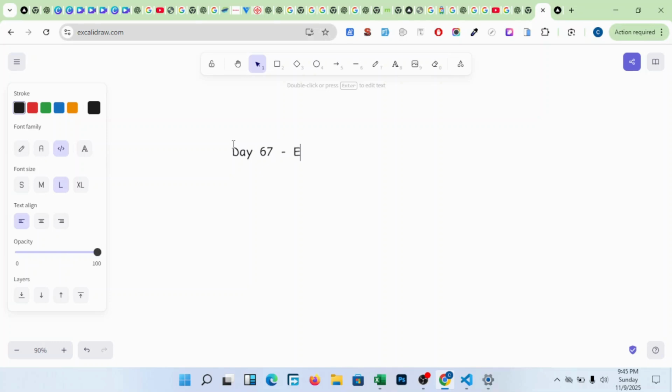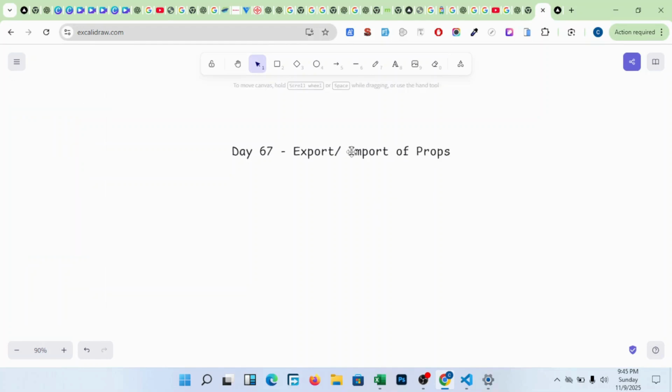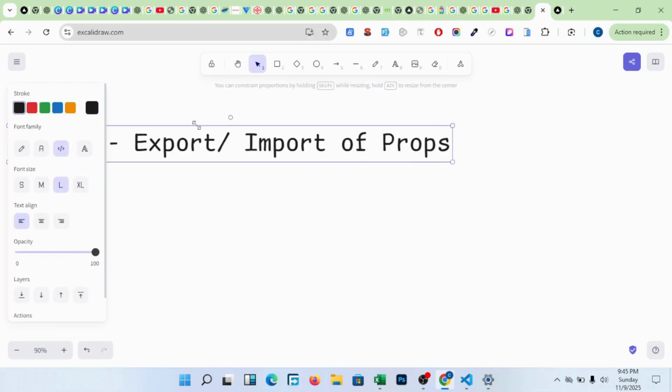I'm going to look at export slash importation of props. So remember, this is what I want to look at in today's class: export slash import of props.